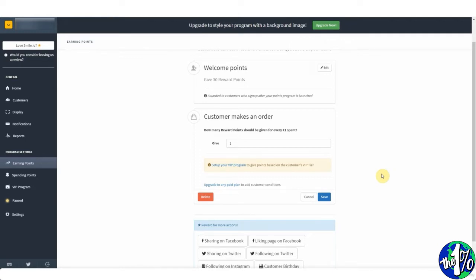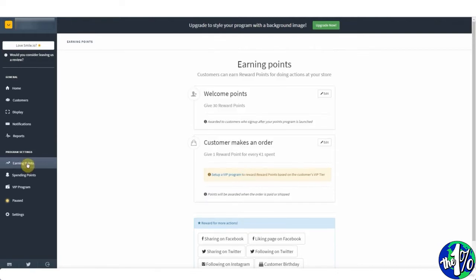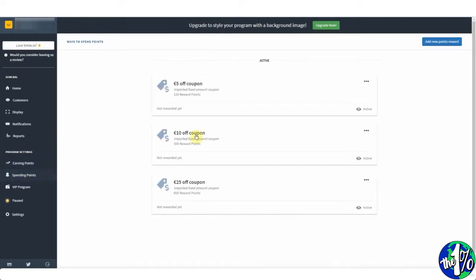So it's always a good way to get people coming back to your store to buy more, because they're building up their reward points. And if we look at spending points, this is how I have set it.